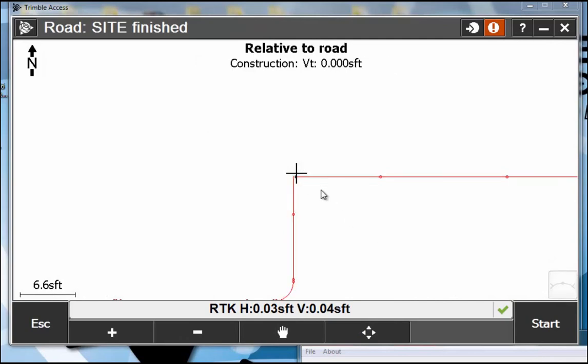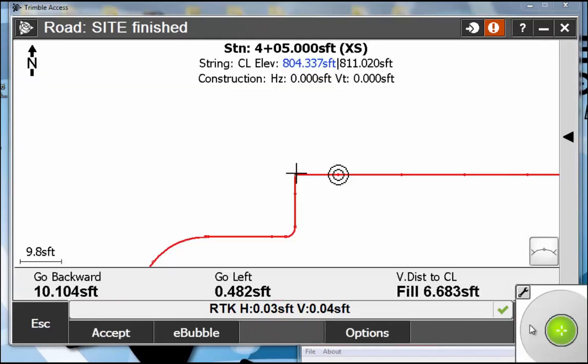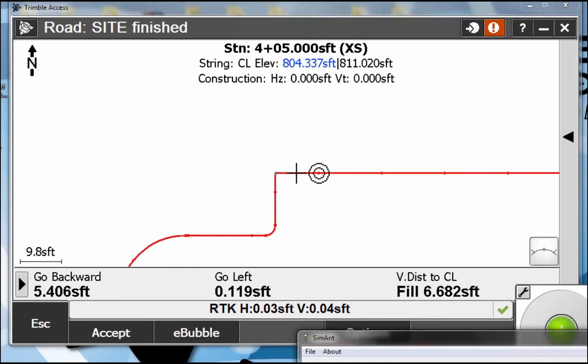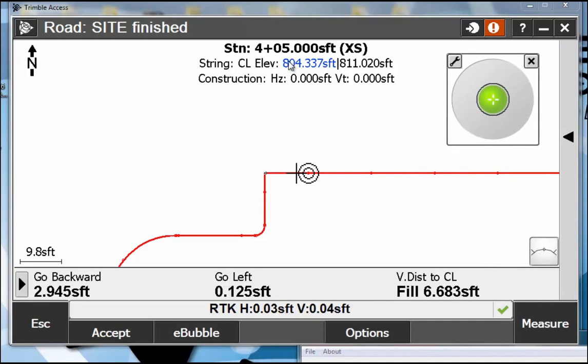But I also believe, let me go back, if I choose this guy here and I stake out to a specific station, as I go, it is giving me my updated cut or fill right here as I go. So what I'm getting is my string elevation and my current elevation, right? And my cut or fill and my direction. So that is updating in real time there. That's probably the only place you're going to see it other than measuring and storing.